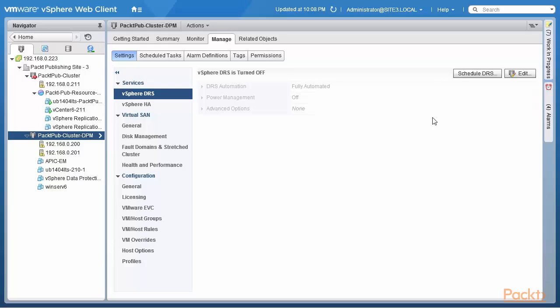So we are here in the VMware vSphere web client, and we are looking at the packed pub cluster DPM. This is one I created to show you some of the options for distributed power management, which is one of the aspects of resource management in a vSphere environment. As you can see, there are two hosts here, 192.168.0.200 and 192.168.0.201.